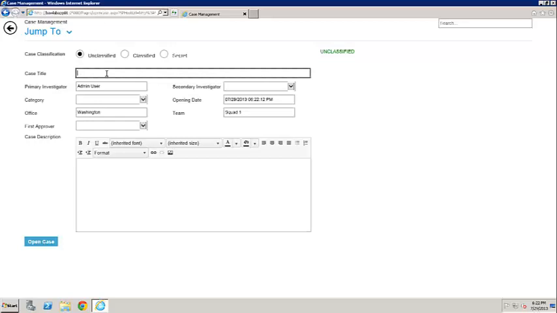So we'll type a case title. And as you can see, as we're typing, related content pops up on the right side. So this is what I was referring to when I said contextual-based search information. So as you're entering this case, you can see what else possibly has gone on in the system related to a title of this case.